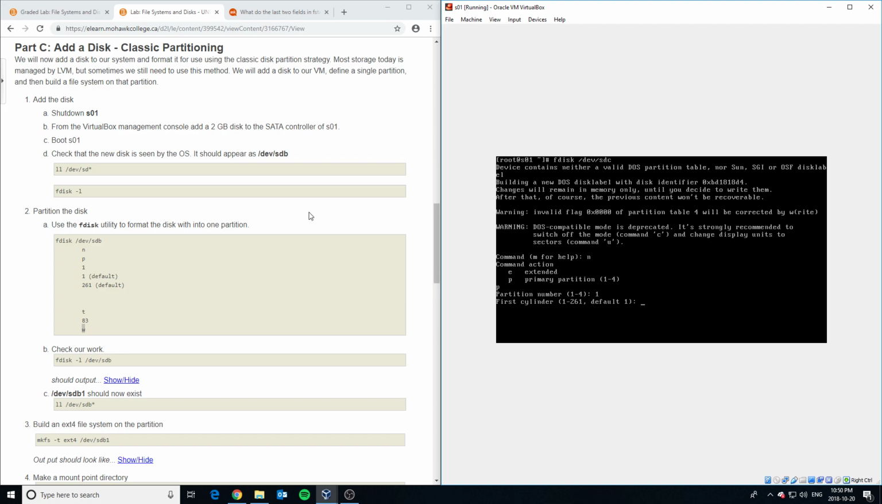That's the way that I would look at it for now, and it makes it easier. So the first cylinder is 1, and that's where we want to start because we want the whole thing. So start at 1. So we'll hit 1, enter, and then it's going to say the last cylinder. So where do you want to end? And we want the whole thing.